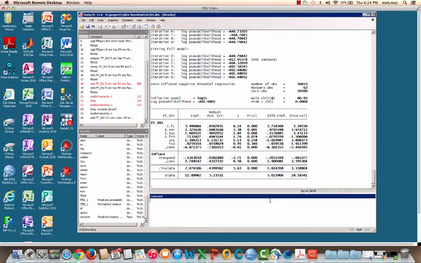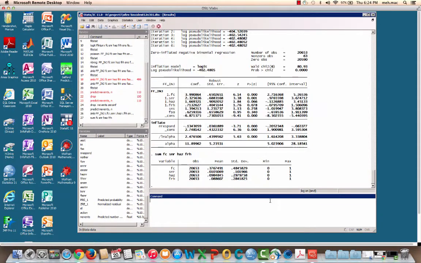So mean up to 3 standard deviations, which will give us a good idea of the general variance that we'll see on these independent variables. Okay, so let me show you where this comes in. First thing I'm going to do is get the descriptive statistics for my 4 variables that I did the interactions with. So I'm going to do sum FC, sum SNR, sum hazard, and sum FRH.